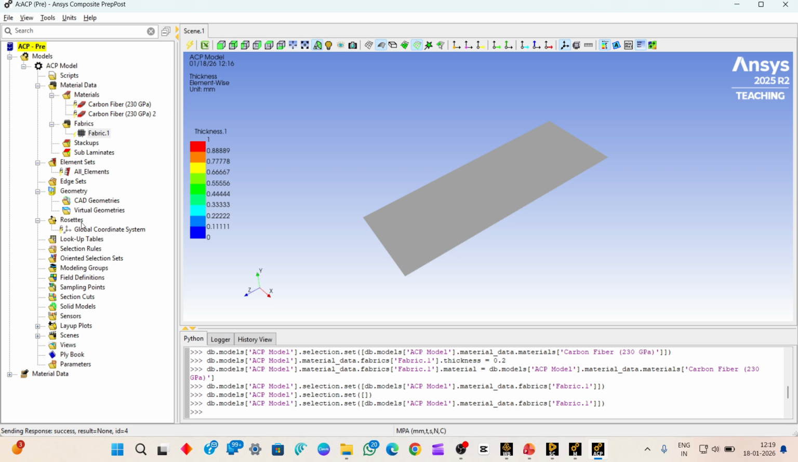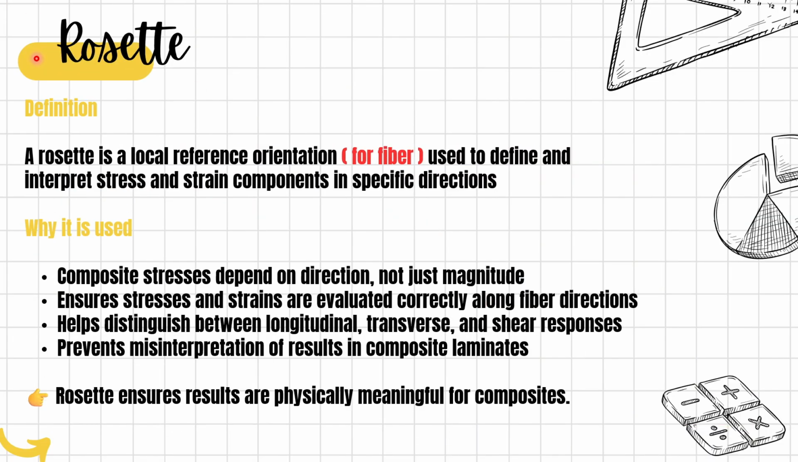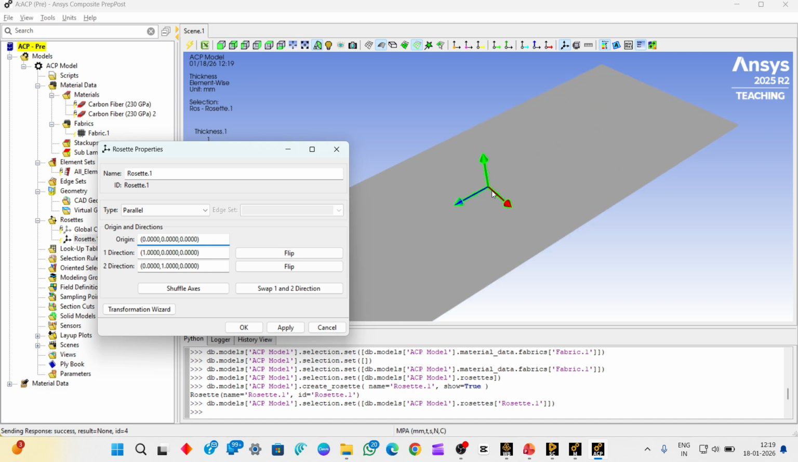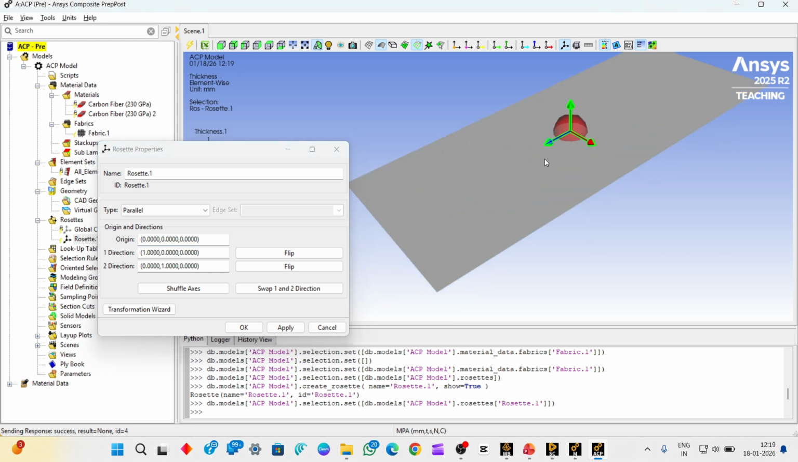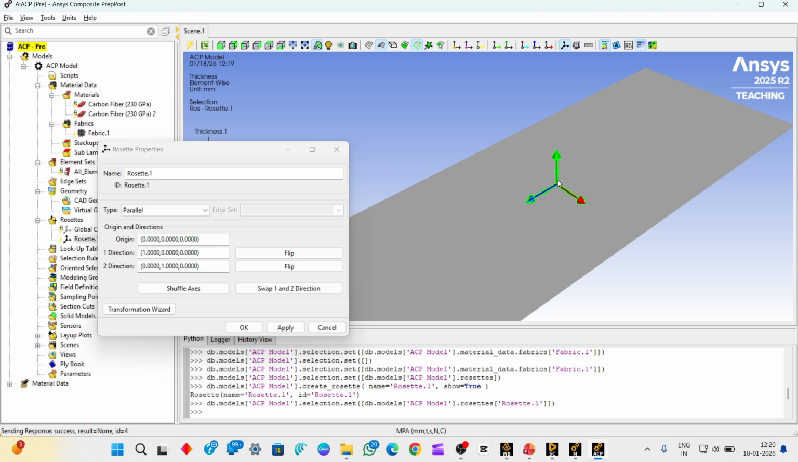And then the rosette. Let me tell you what a rosette is. A rosette is a local reference orientation for the fiber. Actually, the fiber is what we have chosen. It is for the single fiber and for every fiber. The thing we need to know is that the rosette is the reference direction for the fiber. We can choose the reference. The fiber can be in any direction, right? Like it can be along this blue arrow mark, it can be along this red arrow mark.